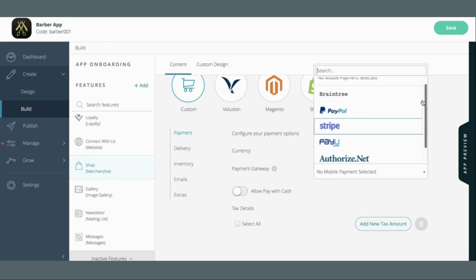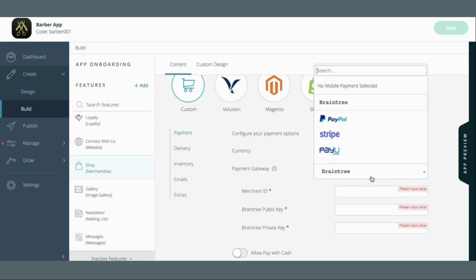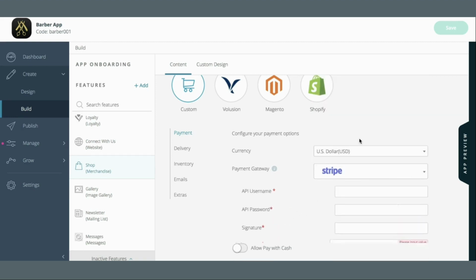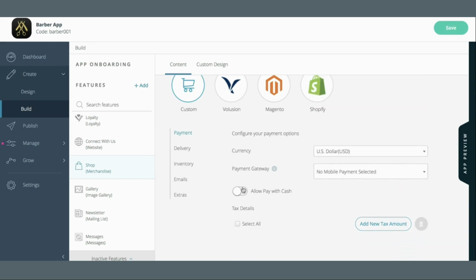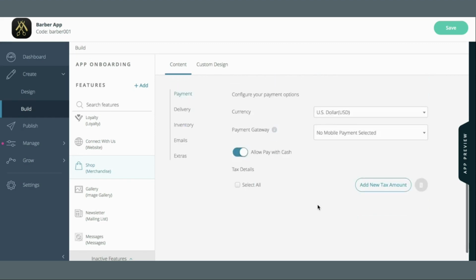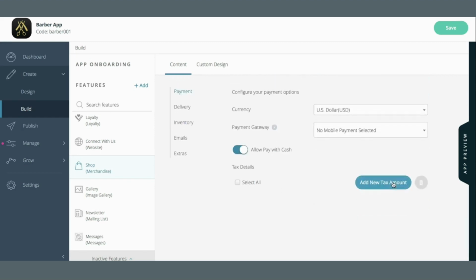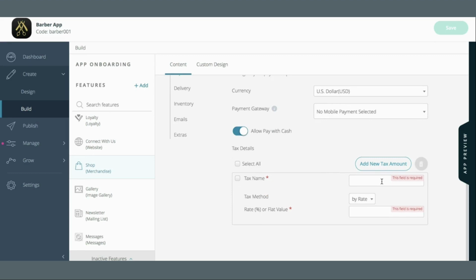So depending on which one you pick, you'll have a number of items that you need to insert based upon what they require for their API. So with that being said, I'm going to allow to pay with cash, and then I can enter in any tax details. So if I want to add a tax detail, I can add a sales tax, and the tax method is going to be by rate, and the rate is a percentage, and the flat value is just a hard value.